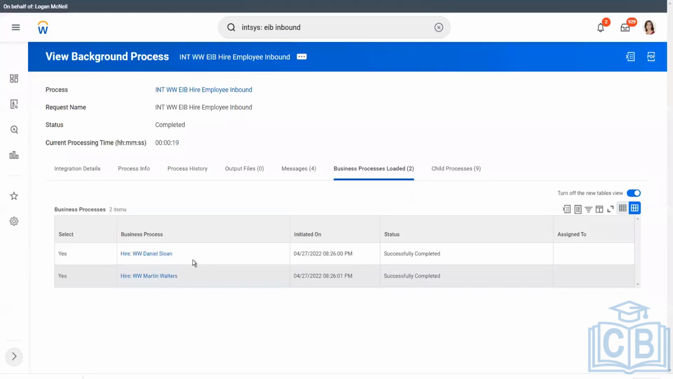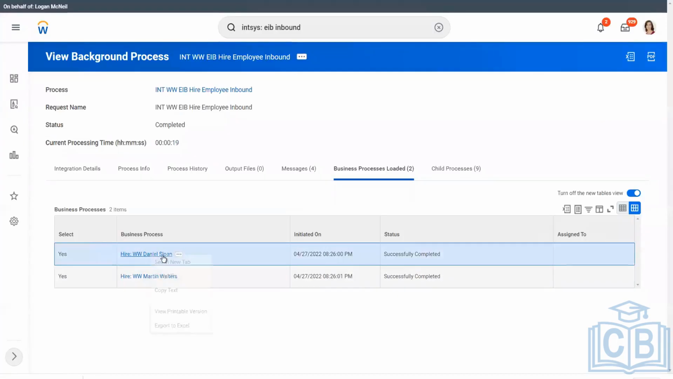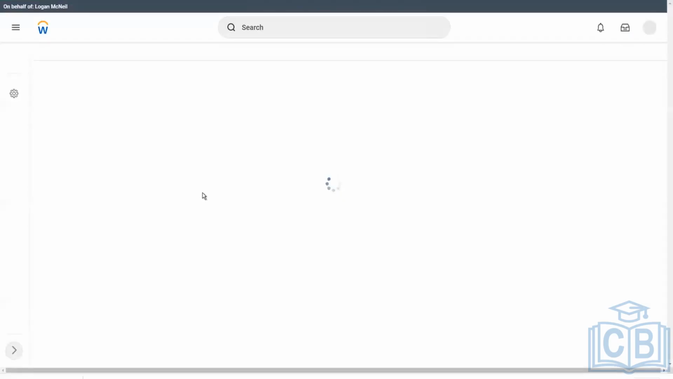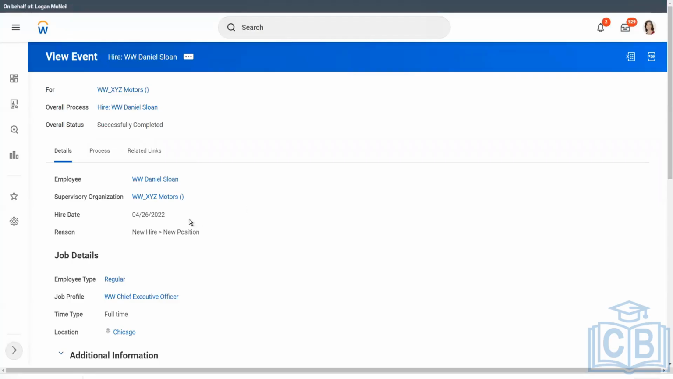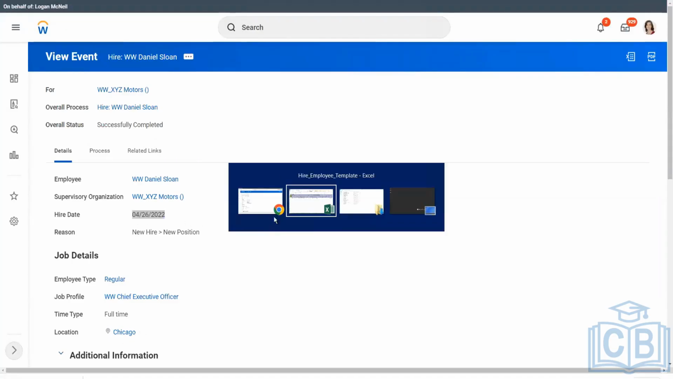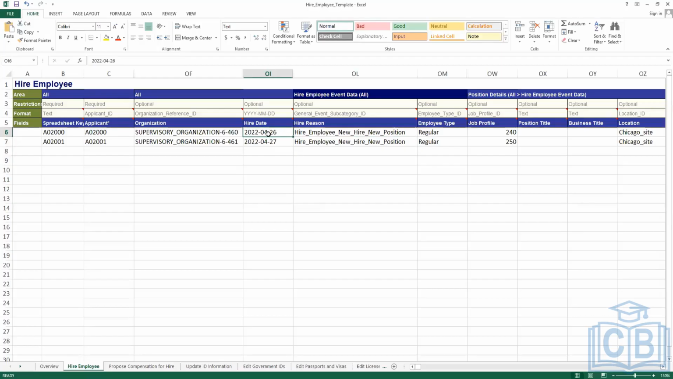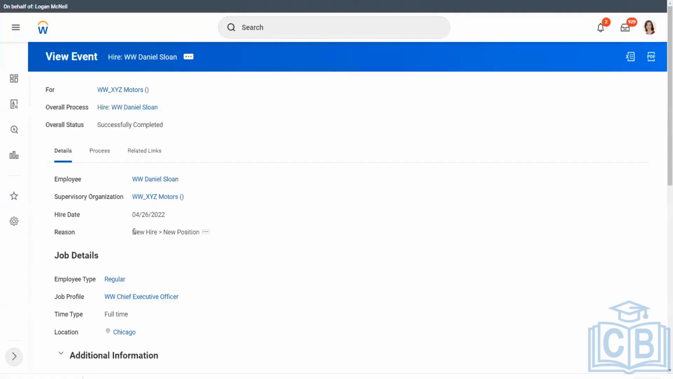If you want to look at this process, let's look at it. For Daniel Sloan, let's try to find out what all information it had. We will look at each of these things. You see the hire date is 6th of April 2022. Is that correct? That's correct. That's the date we wanted. And it says the reason is new hire, new position, which is correct.